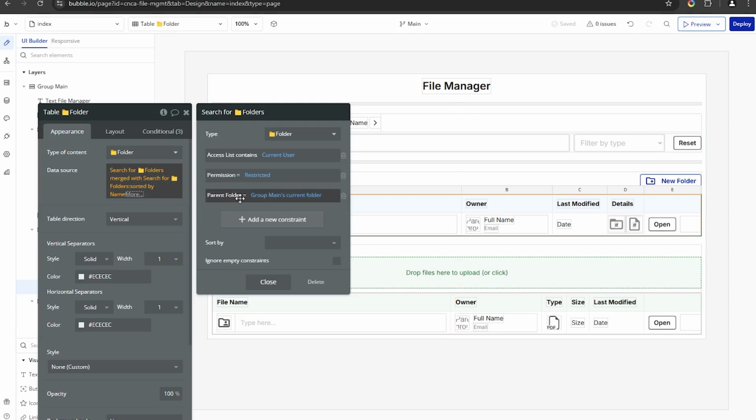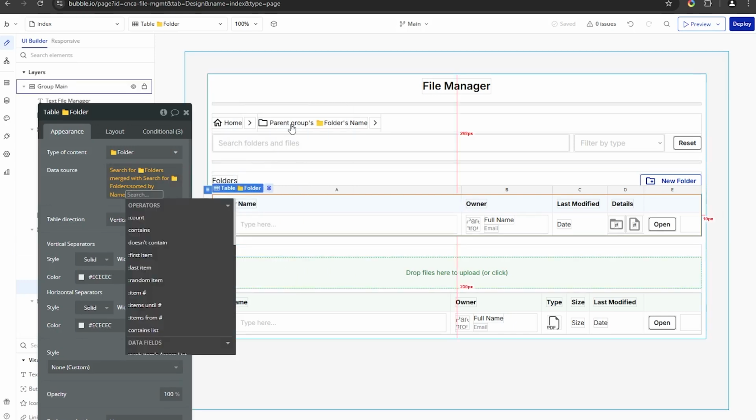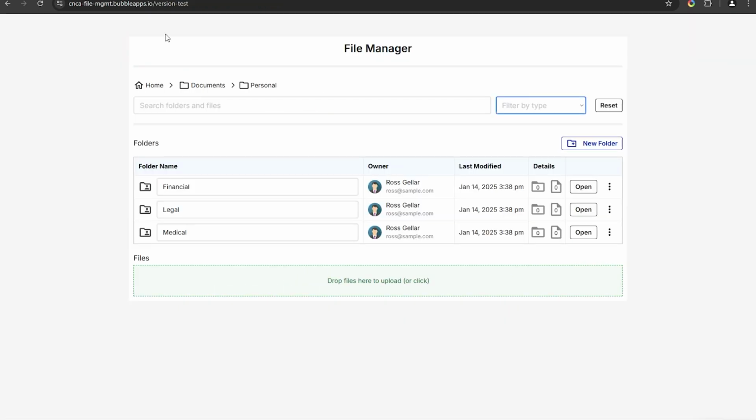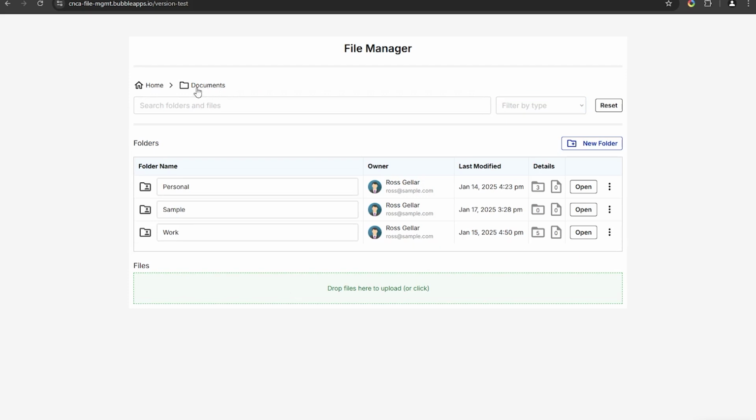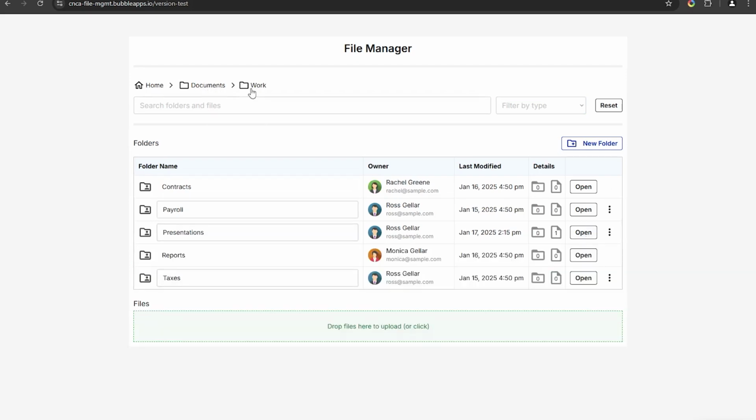Parent folder equals, and here's a custom state that we have that's going to keep track of our current folder. Again, group main is where all my custom states are. Current folder is the name of the state. The value is going to be whatever the user is currently looking at. So whenever I click on the breadcrumb item, if I go to documents, what I'm doing there in the workflows is changing the custom state's value. So the current folder is now documents. Or if I go to the work folder, now I've changed it again to work.